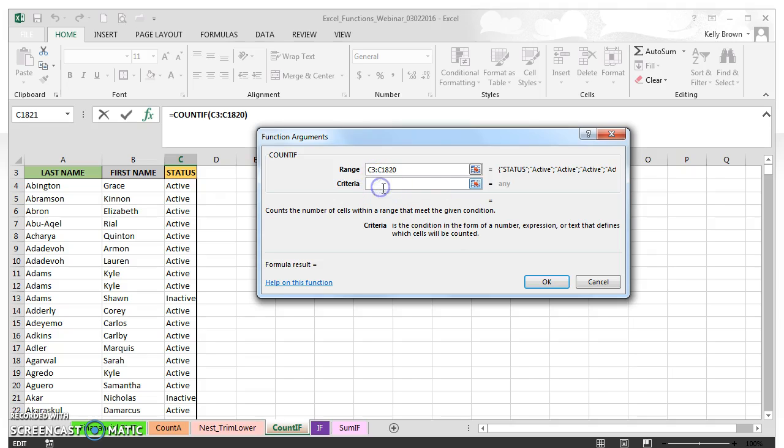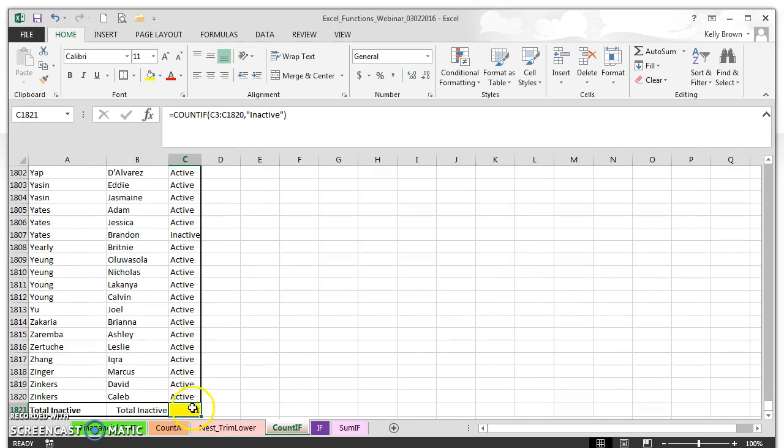So I'm going to type in inactive. That's what I wanted to count in this range of cells. That's all I need. So now I'm going to click OK. And when I go down here, I now have the number 11. That is telling me that in all these 1,820 cells, there's only 11 that have the word inactive in it. And that is how you use the COUNTIF function.